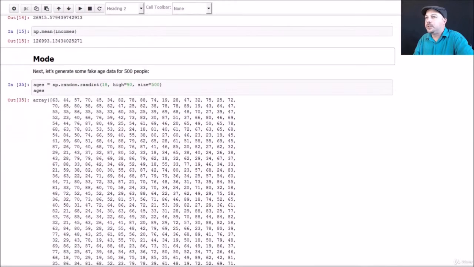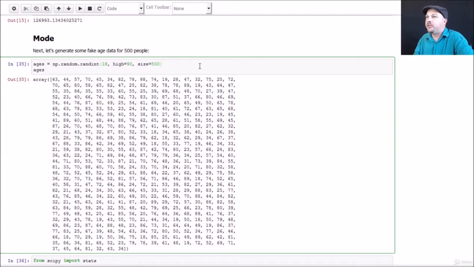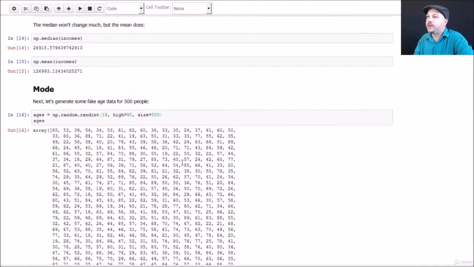Finally, let's look at mode. So we will just generate a bunch of random integers, 500 of them to be precise, that range between 18 and 90. So we're going to create a bunch of fake ages for people. Print them out. There you have it.